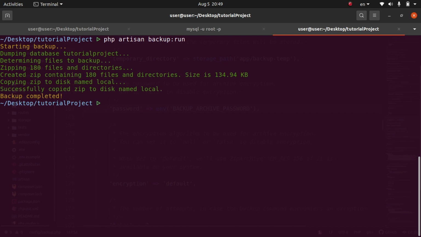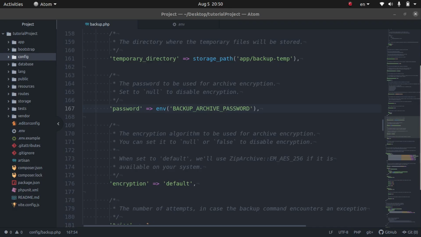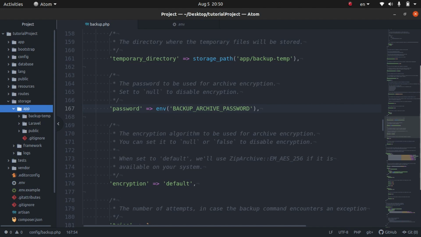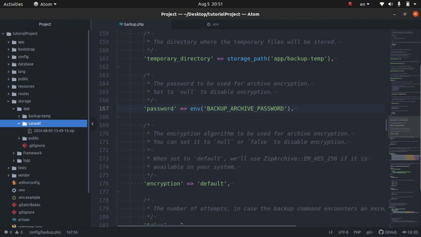It's backed up the database and it's backed up the files and folders. And so let's go ahead and check if it worked. So now we're going to click storage, then app, and then Laravel. And you can see right here that we have a new backup. Depending on your project name, I haven't changed the project name. My project name is Laravel. So that's why this folder is called Laravel. Your folder may be the name of your project.